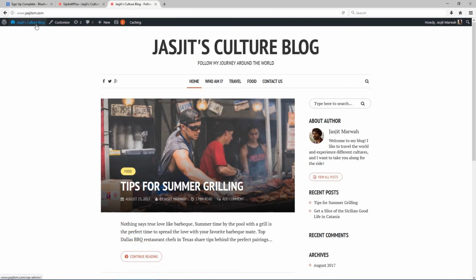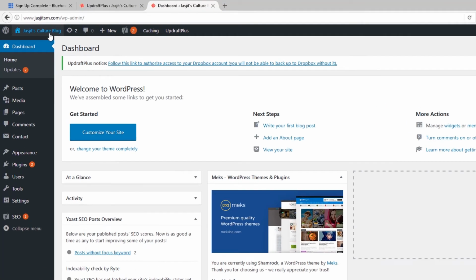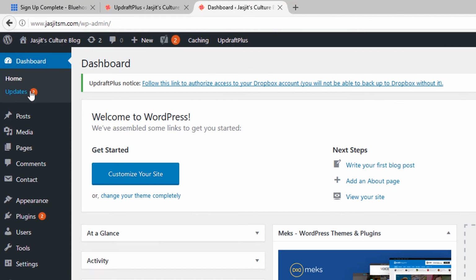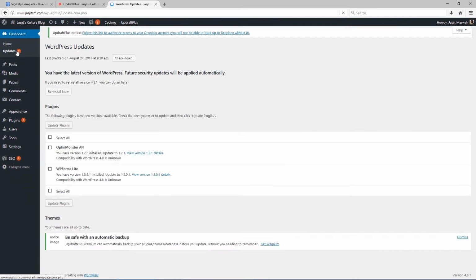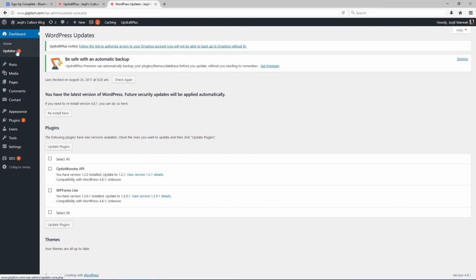Our website is pretty much done, but we still haven't covered some of the settings in our dashboard. So let me quickly give you a tour of everything we didn't use. Under Dashboard, we have an Updates section. Here you can update your plugins whenever a new version is released. Just select the plugins and click Update Plugins.